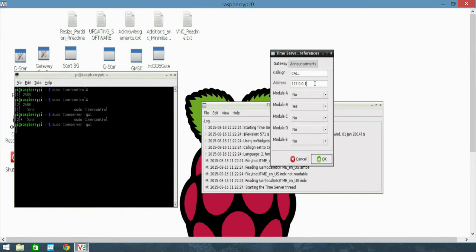Our IRCDDB gateway is running on the same computer as the time server program, so we give it the IP address 127.0.0.1. We now configure which of our modules you'd want the time server to run with. I've only actually got an instance of a B module on 70 cm running on this particular machine, as it's my personal gateway. But of course, you can configure it for all modules running under the call sign that we allocate in this box up here.